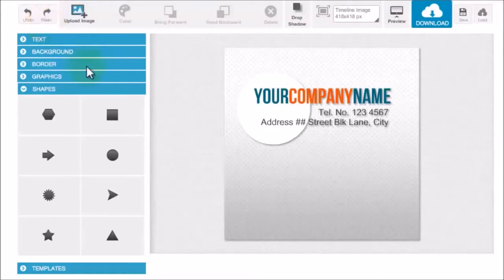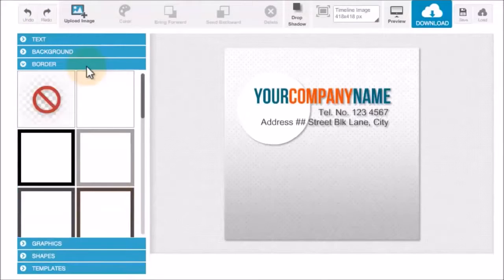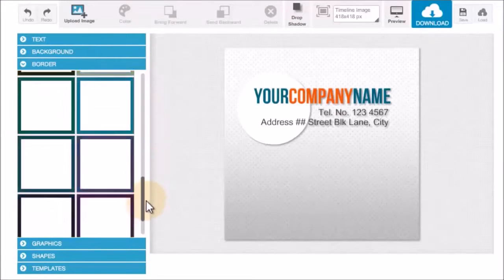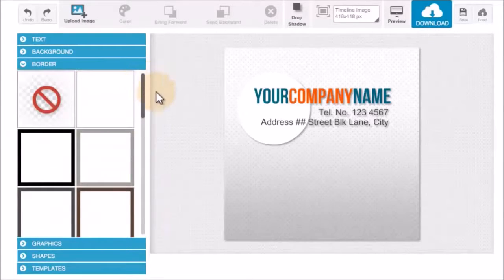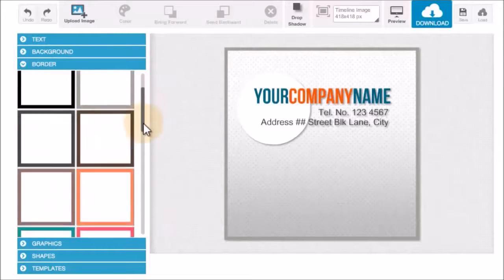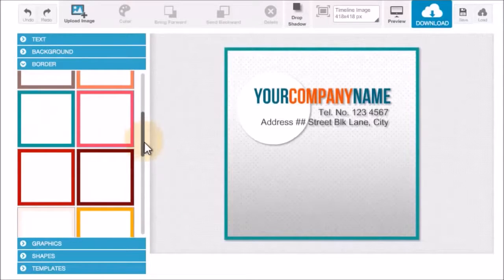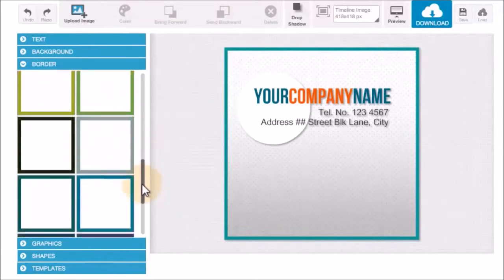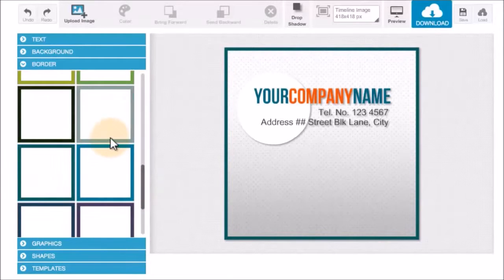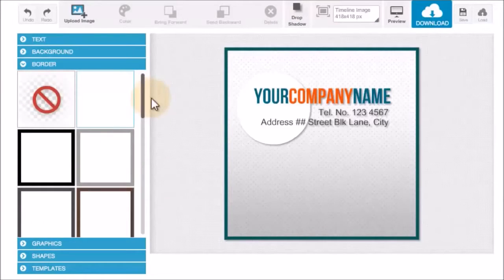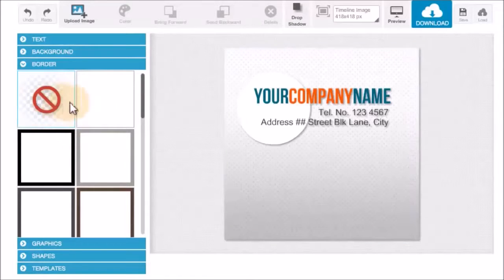So that's it. Now let's head on to borders. You can choose to have borders on your canvas too. So we have preset colors for you right here. Just click on any of these and it will appear on your canvas like that. All right. So there you have it. Now just click on anything and it will reflect right away. If you change your mind and you want to remove that border, just hit this first option. Gone is your border.